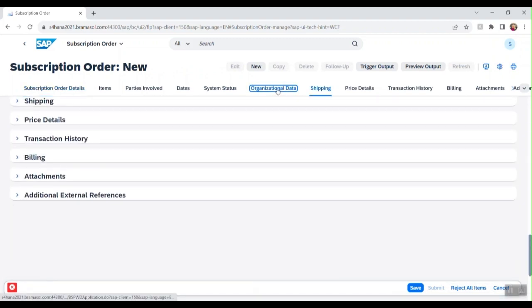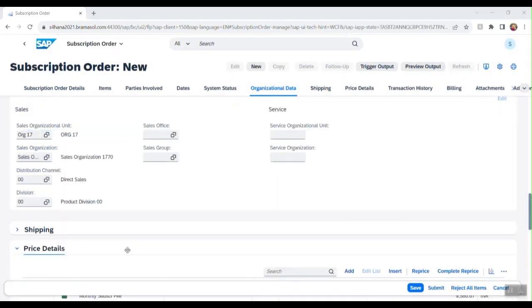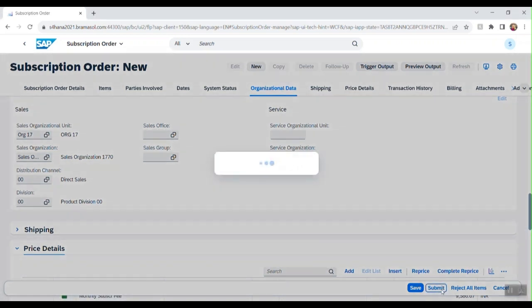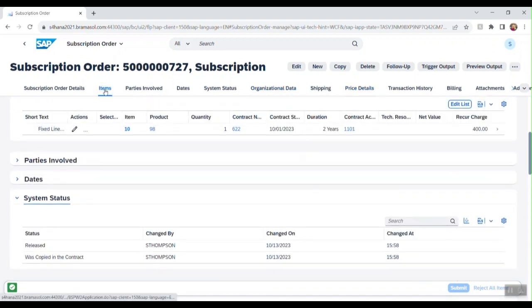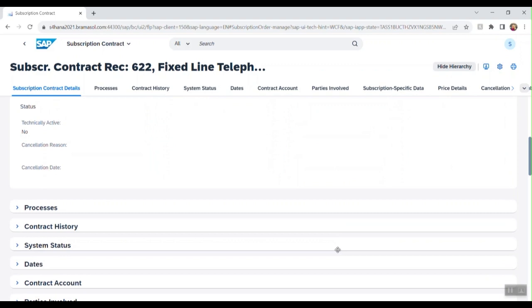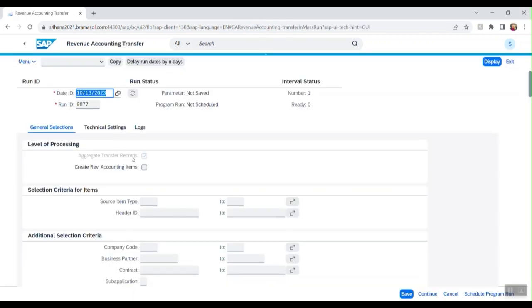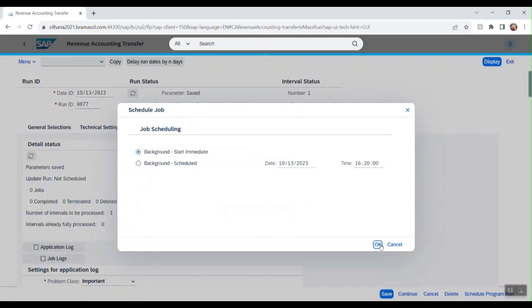Once all of the information is saved for your subscription order, you'll take note of the contract number that is created. This contract number can be utilized to combine it with a standard SD contract that we'll be looking at for our hardware, looking at contract 622, or you can utilize other identifiers to combine contracts, whether that's the same customer, type of subscription that you're utilizing, or different fields that you would like to utilize. We'll then go ahead and transfer this subscription order into revenue accounting and reporting.